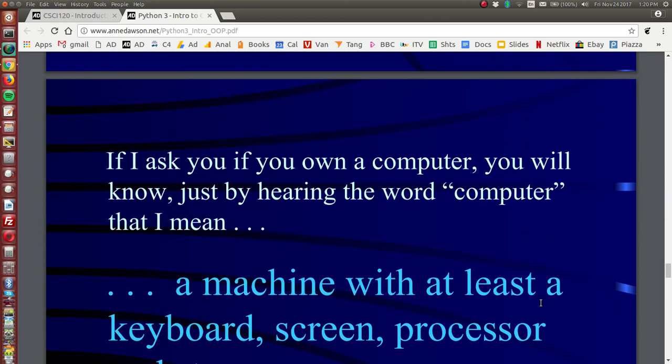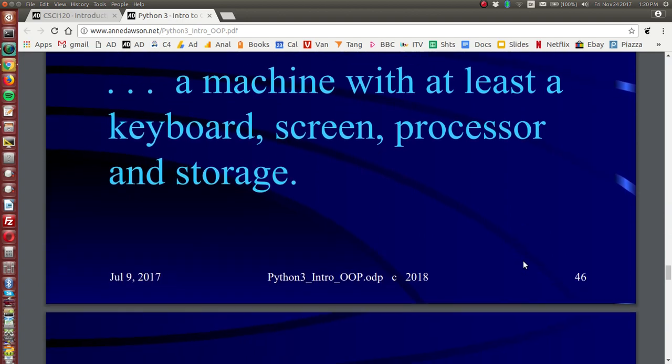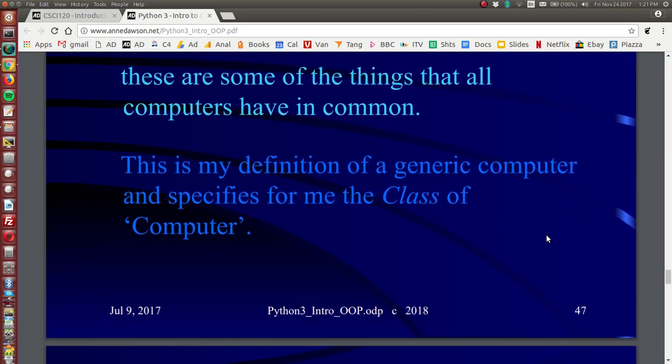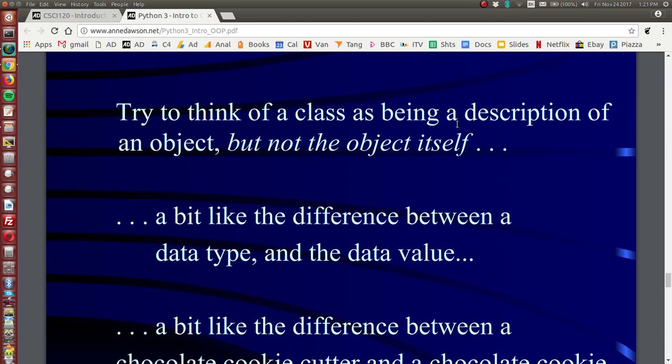Now, a class, if I say to you, computer, you know what we mean by computer. A computer is a machine. At least it has a keyboard, it has a screen, processor, and storage. So this is a generic computer, a description of a computer. Now we know that all computers have things in common. And if we talk about the class of computer, all computers have the same characteristics or similar characteristics. So think of a class as a description of an object, but not the object itself.